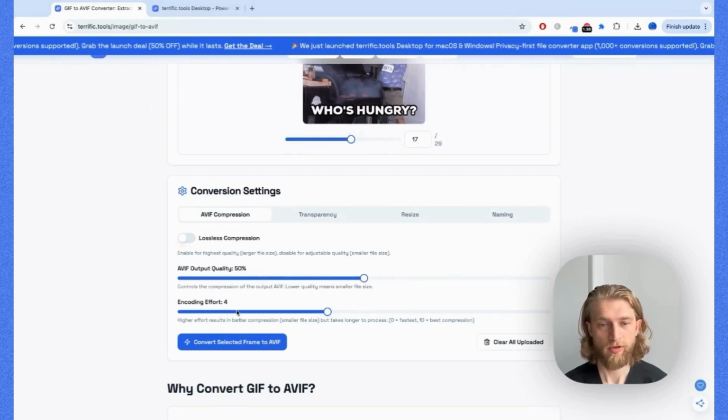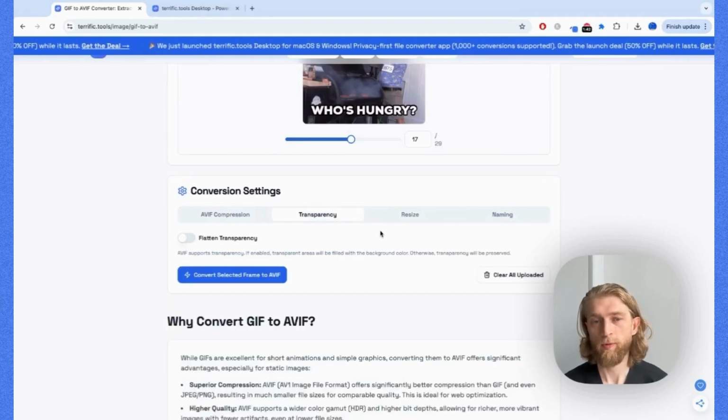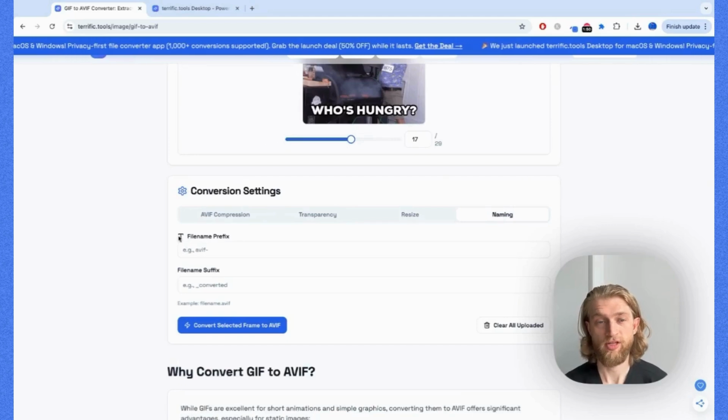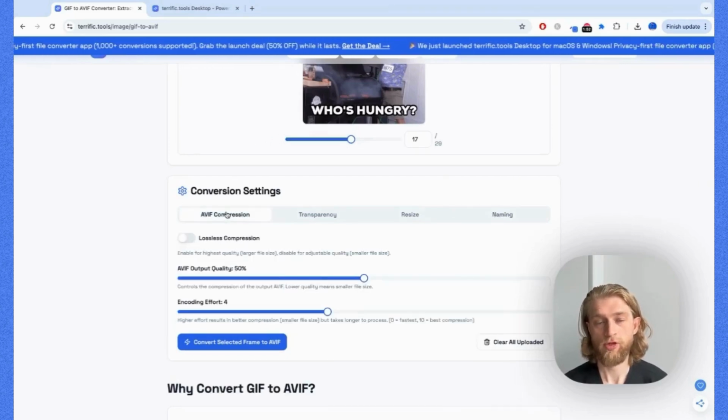We can also have the encoding effort adjusted. I'll leave that for now. And then on top, we have a bunch of other settings such as flatten the transparency, resizing the image, so making it smaller, wider, higher, whatever, and adjusting the name. I'll now just go back to the initial tab and click on convert to AVIF.